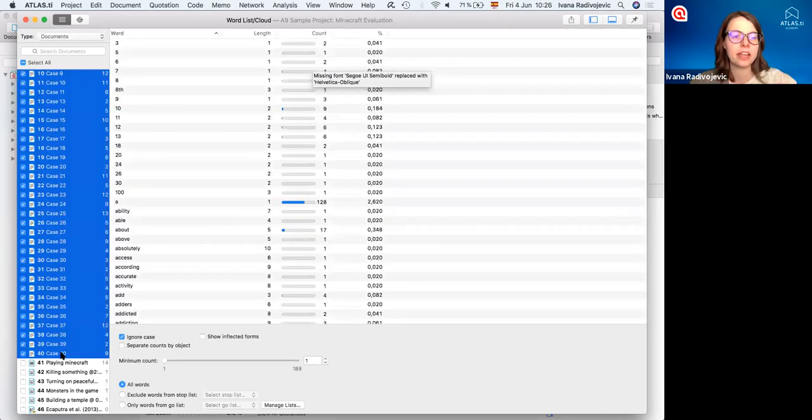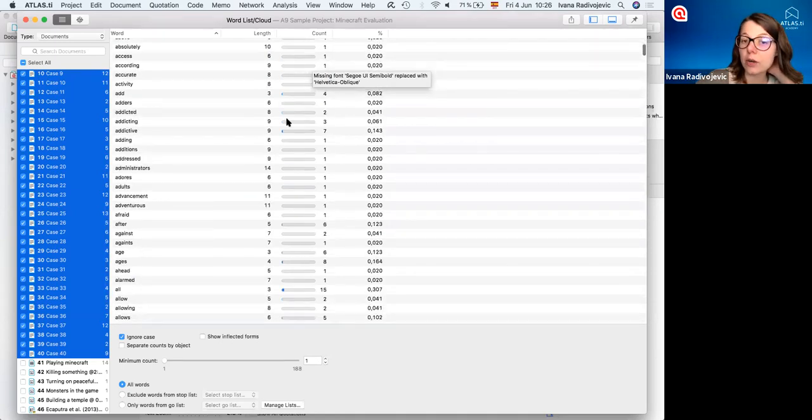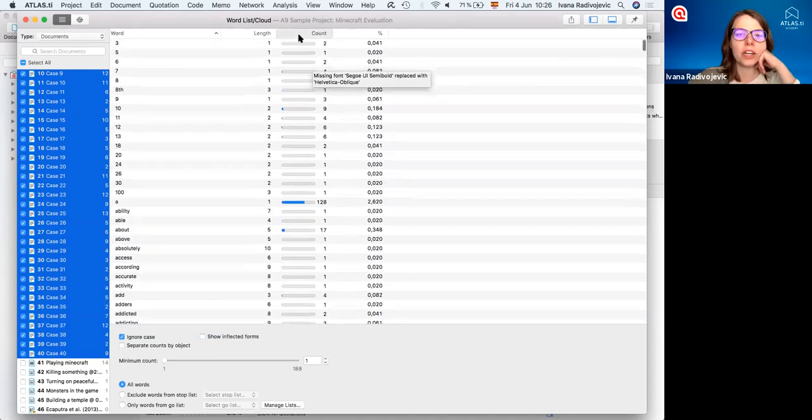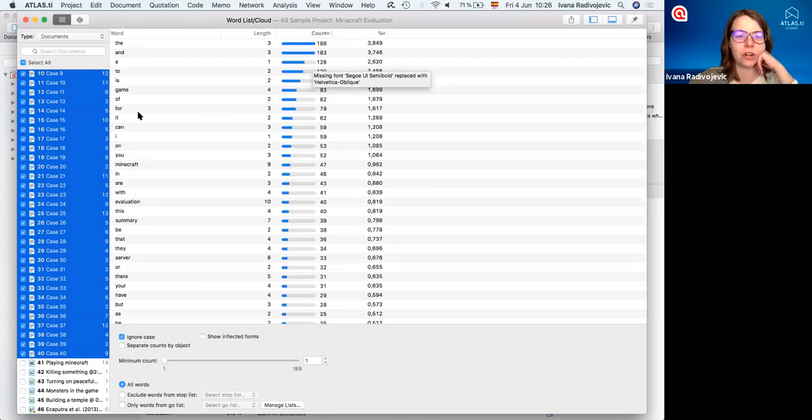and see what all of the participants are talking about. And it makes a word list, and we can see every word that appears, how long that word is, how many times it appears, and what percentage it makes up of the document. We can click on the column headers to reorder the information, so we see the most frequently occurring words first. And then at the bottom, we have some more options here.